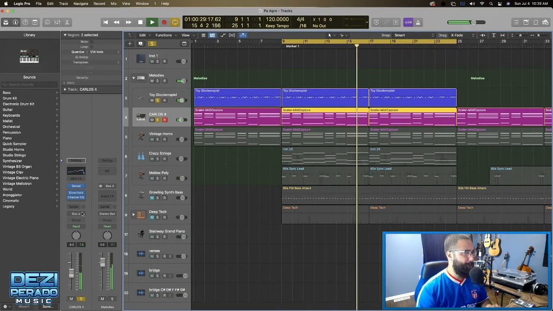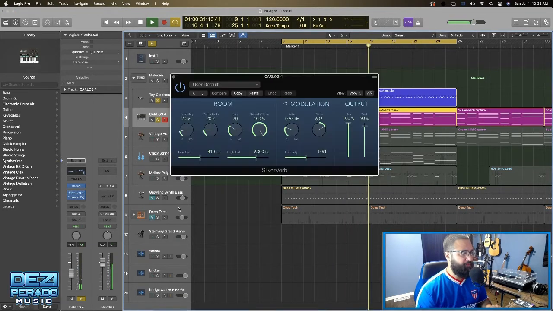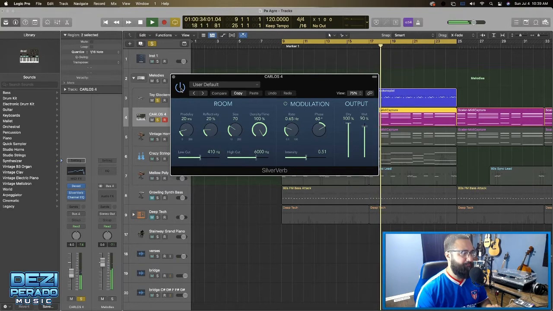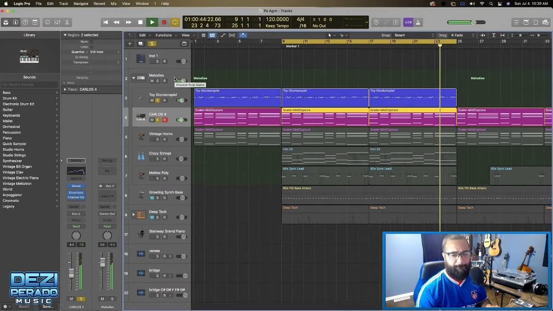All right. I got the Silver reverb on this, up a lot. This is how it sounds without it. Without it. With it. Leave that on there.